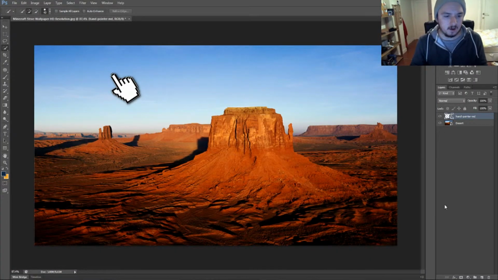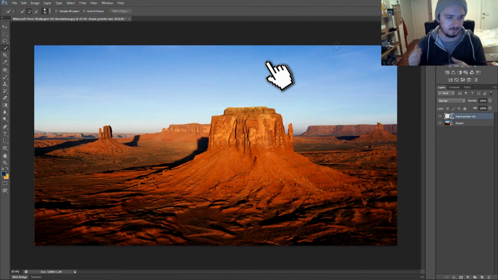As you can see, I'm in Photoshop right now. I dragged in this desert and this mouse hand, and I haven't resized anything yet. I just dragged it in so I can move it around. Basically, to resize a layer, if you have multiple layers, you want to make sure you select the right layer. If you have selected the wrong one, you'll resize something else. So make sure you click on the layer with the cursor.